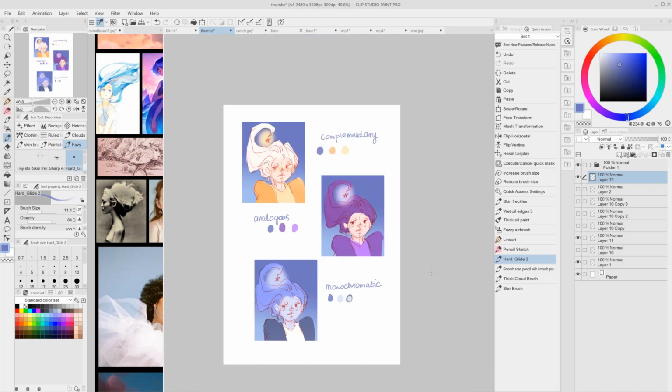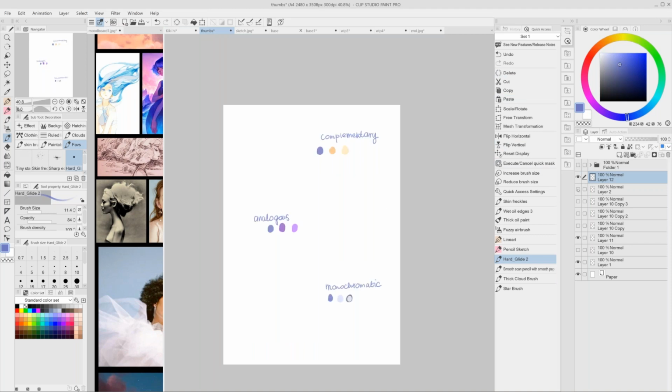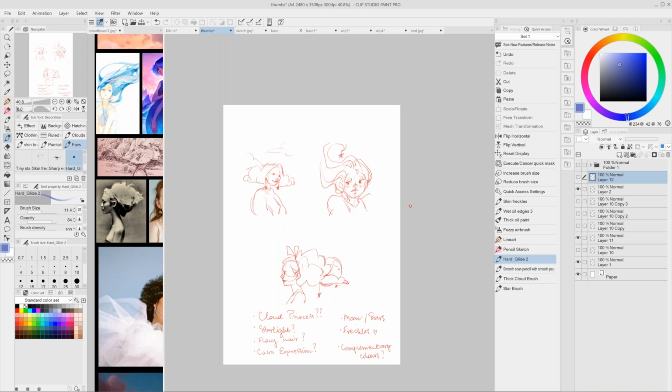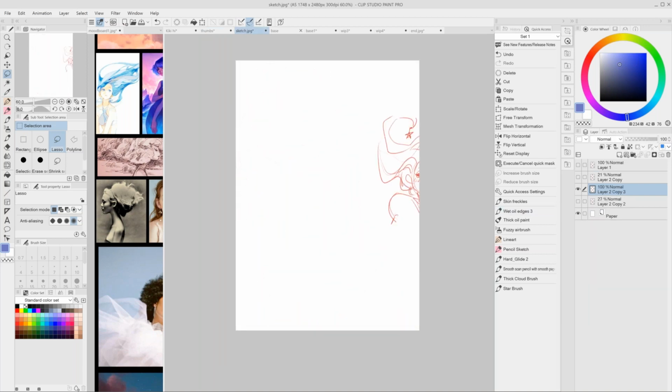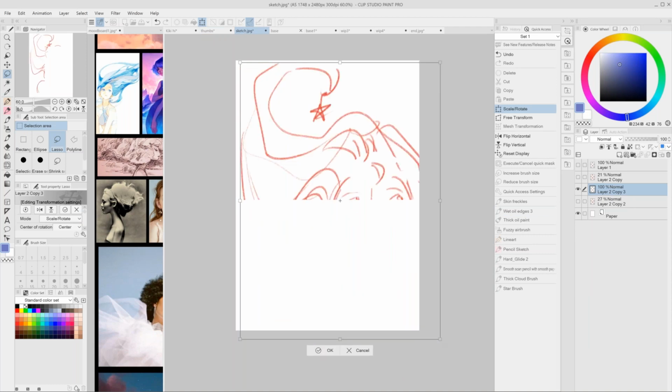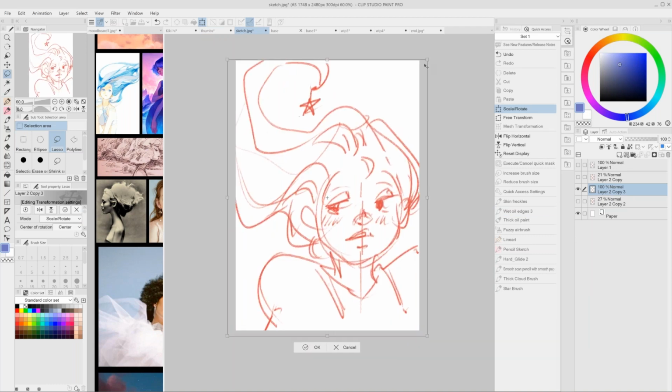Okay, so I really like the first one, complementary. And I think we can go with the flow with this. So after I choose my sketch, the next step is to make a cleaner line work. So I'm gonna prepare my sketch. Where is it? This one? Copy, paste, make it bigger so it can fit our canvas.